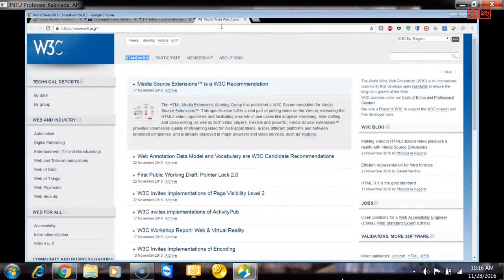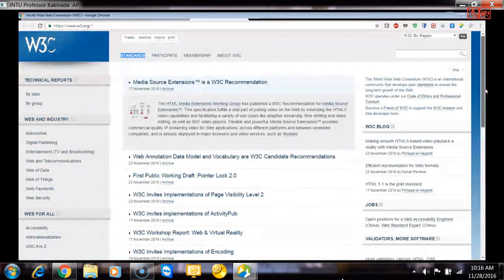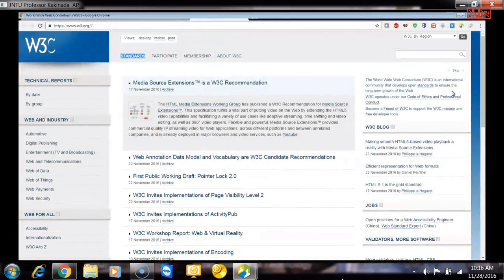It's like the World Wide Web Consortium, an international community that develops open standards to ensure the long-term growth of the web.